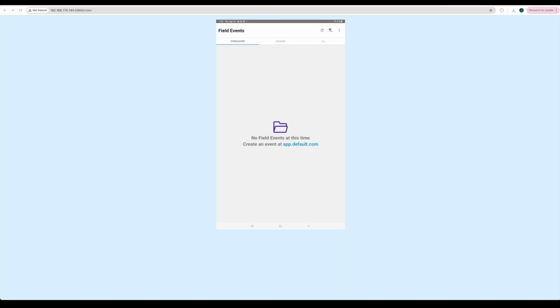This tutorial will cover the full workflow of TCEQ field data collection on the SampleServe Field app. When you first log into the Field app, you will see the Field Events screen. On this screen, there are 3 tabs: Downloaded, Assigned, and All. Inside the Downloaded tab, you will see all sampling events that have been downloaded to your device.